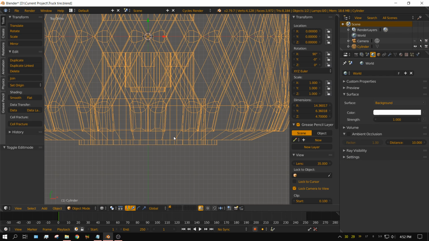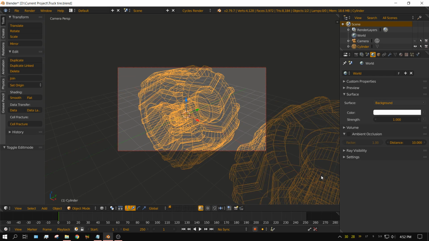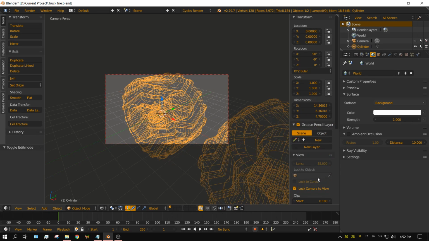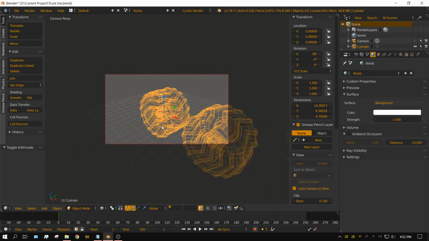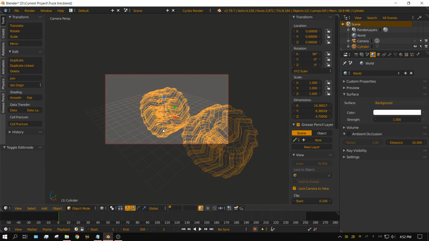Now with the mouse over the viewport window, press 0 on the number pad to go into camera view. And then come over here to this side panel. If this side panel is not shown, you can press N on your keyboard to toggle it in and out. And then check lock camera to view. And now you can scroll in. You can basically navigate through the camera if that makes any sense.